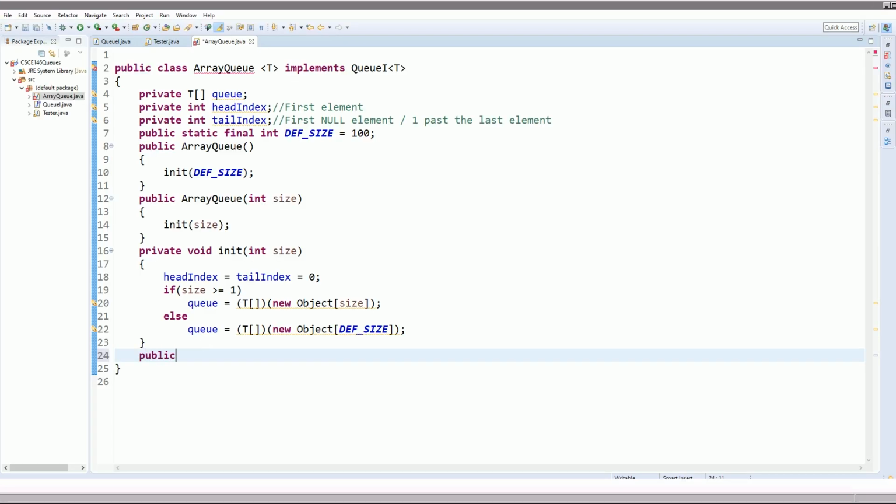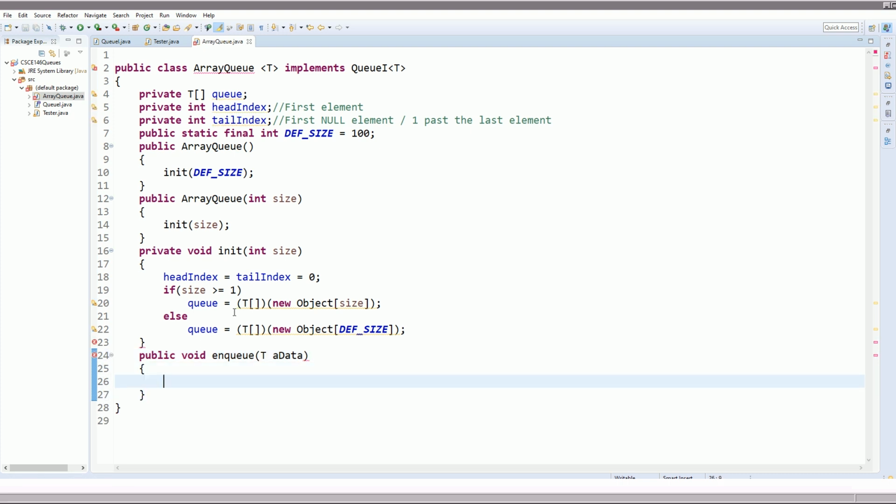First thing, public void enqueue, T data. Now, we know that a queue is not resizable in memory, so when we're adding elements to a queue, one of the first checks we need to make is whether or not this queue is full. This becomes a little more complicated because we're not assuming that the head is always at 0. The head and tail can both move.